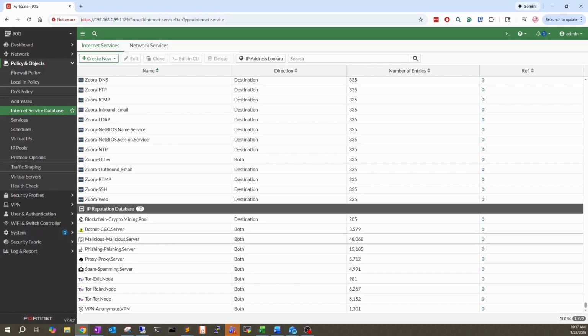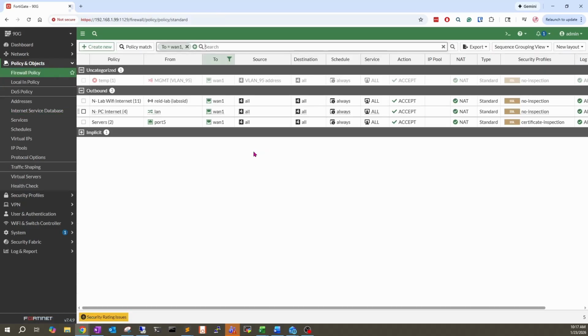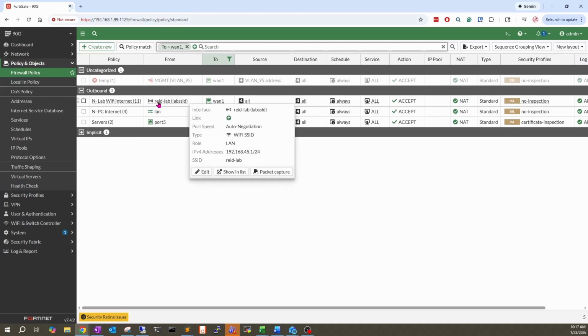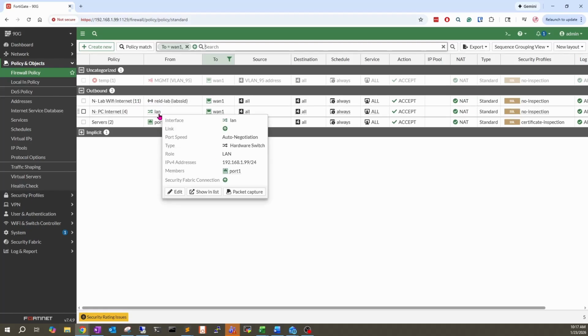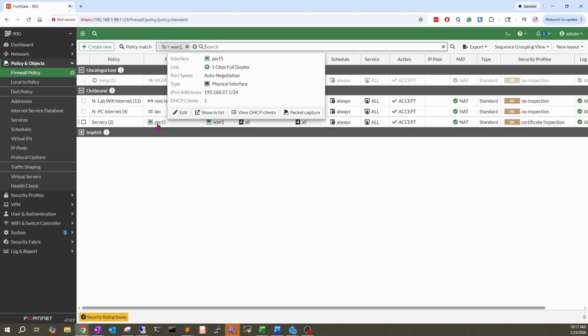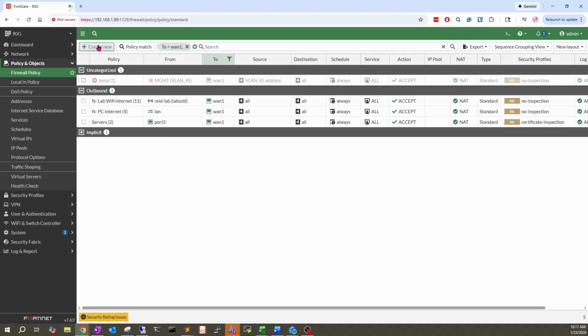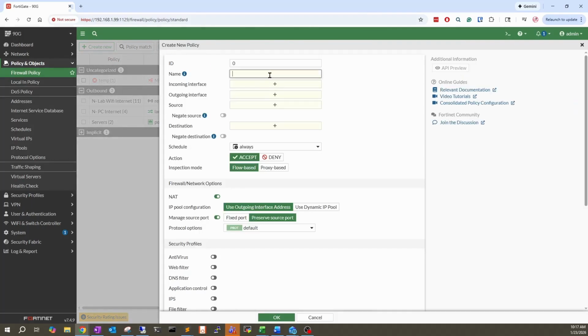So what we'll do here is a quick example of this. First we'll focus on outbound traffic, right? In this lab environment, if we look at my outbound traffic, I have a little test Wi-Fi network, I have this LAN network, and I have this port 5 that I have some servers connected to. So first we'll create a policy that is blocking all of the known malicious objects that we just reviewed, right?